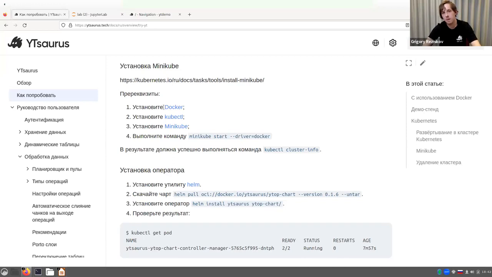So, in order to try a YTsaurus cluster, you will need a computer running the Linux operating system, on which you need to install Docker, kubectl to work with Kubernetes, and Minikube. Minikube is a utility that allows you to turn your one computer into a whole Kubernetes cluster and deploy various code on it. Accordingly, from the point of view of YTsaurus, Minikube is an ordinary Kubernetes cluster, in which various subsystems can be deployed.